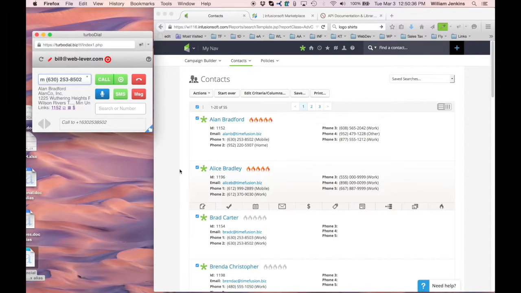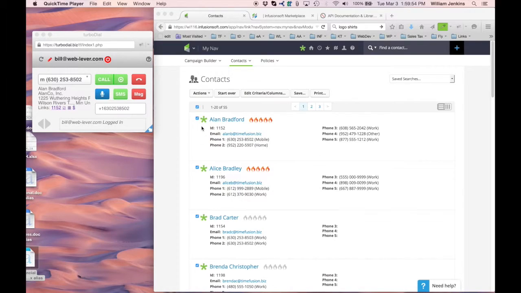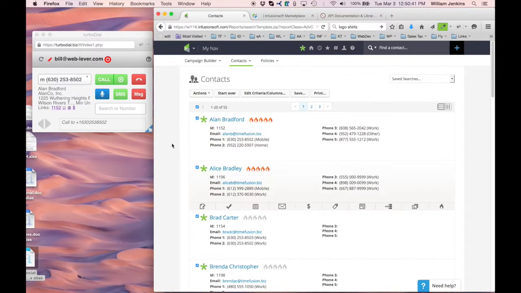Here I have an Infusionsoft contact listing screen in this panel, the larger screen on the right. Note also that in this Infusionsoft screen, I got the turboDial button associated with every contact, because I have the turboDial extension installed, and the turboDial linker extension is what places that there. It's really important that you have that extension installed. And of course, then here's the turboDial panel on the left.